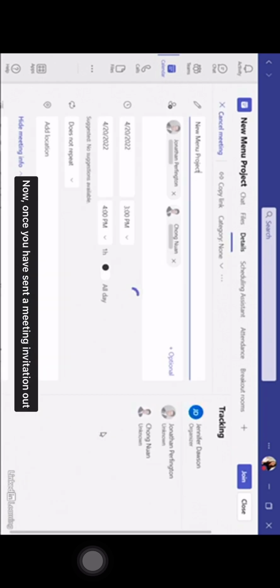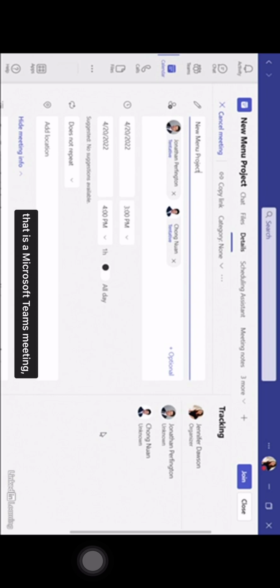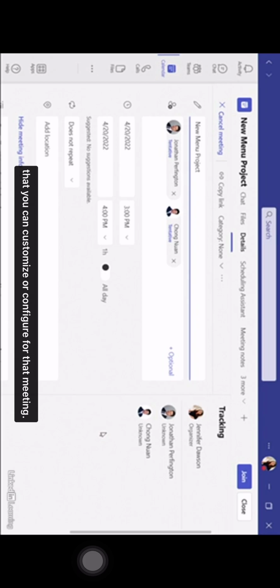Here's a meeting that I have already set up and I've invited people to. Let's go ahead and select it and then select Edit. Now, once you have sent a meeting invitation out that is a Microsoft Teams meeting, you will see additional elements that you can customize or configure for that meeting.